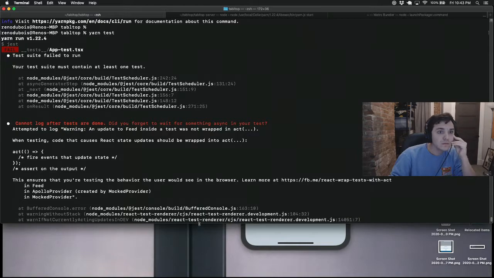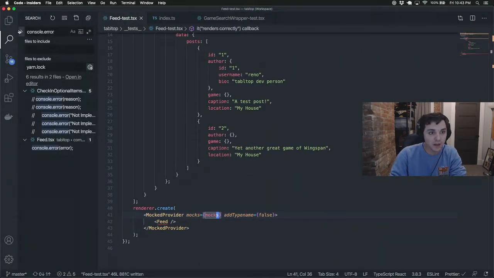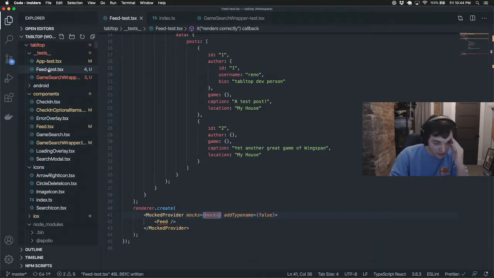Oh. An update to feed inside a test was not wrapped in act. No! When testing code that causes React state updates, it should be wrapped into act. Oh, sweet Lord Jesus. It's got to be something to do with Apollo. Do I have a component that doesn't do Apollo? Because I'm almost positive that's what the issue is here.